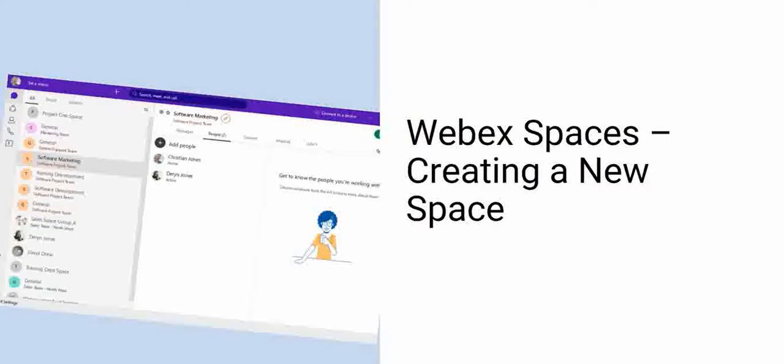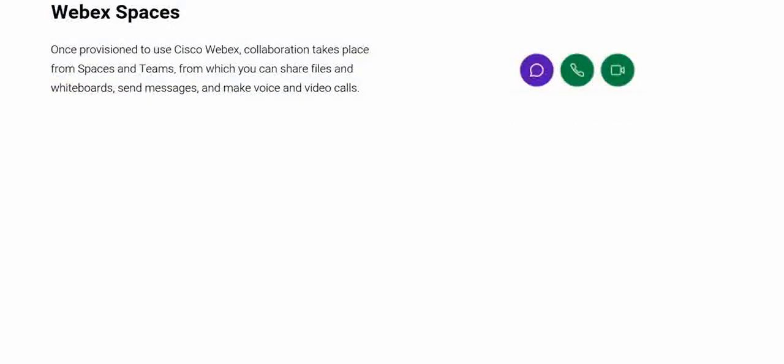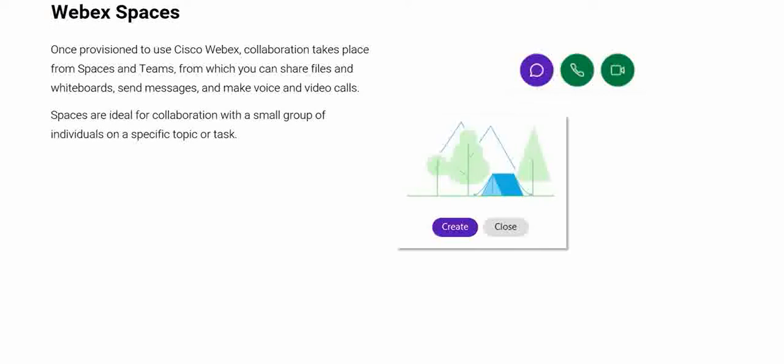Webex Spaces, creating a new space. Once you are provisioned and can access Cisco Webex, the majority of collaboration takes place from Spaces and Teams, including file sharing and whiteboards, sending messages and making both voice and video calls. Spaces can be used for collaboration with a small group of people on a specific topic or task. You can be invited to join a space by a moderator, or can request that others join a space that you have created.